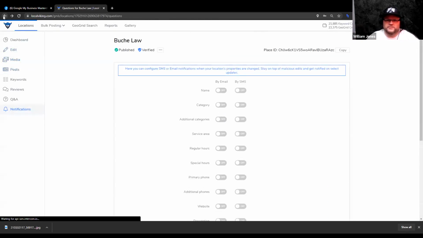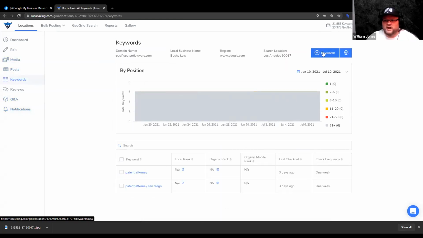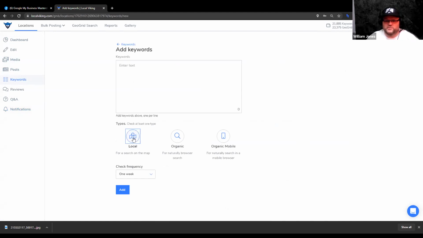I mean, the posts, the keywords, adding your keywords into here. You can add as many keywords as you want. Do you want it to search local, organic, and organic mobile? We always choose all. How often do you want to do it? 1 day, 2 days, 1 week, 2 weeks, or 1 month, and then add in your keywords and it will automatically generate those reports. The reviews are great. The Q&A is great because you can do all of it from inside the platform.